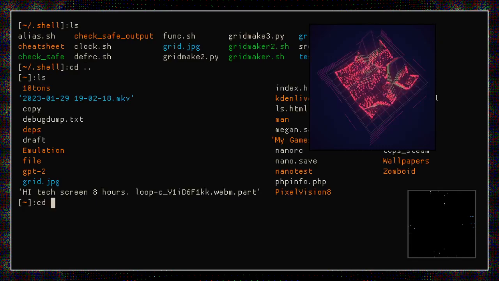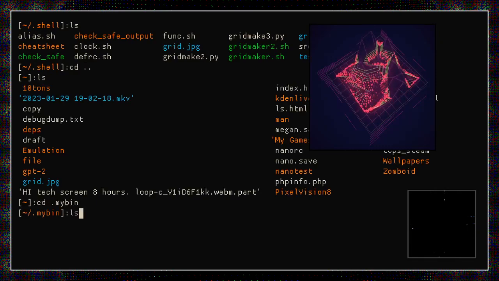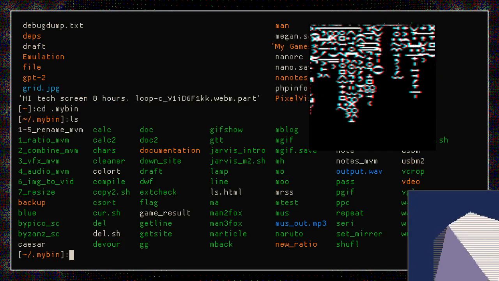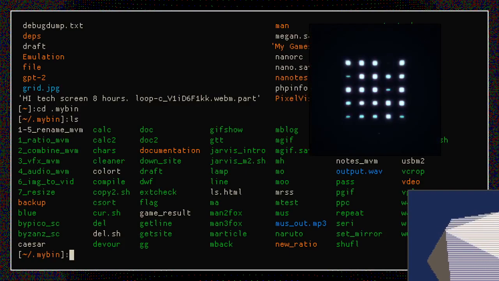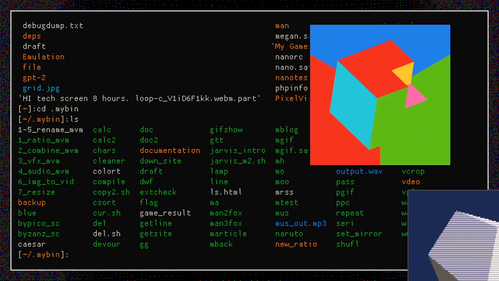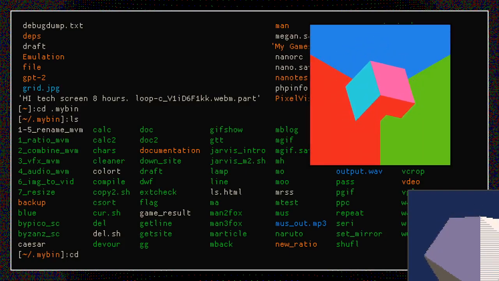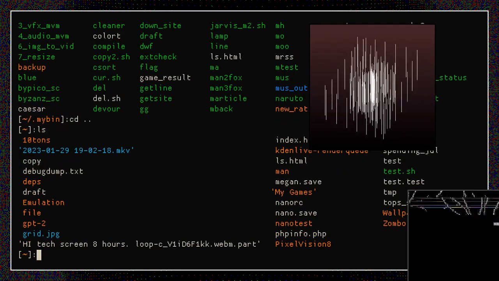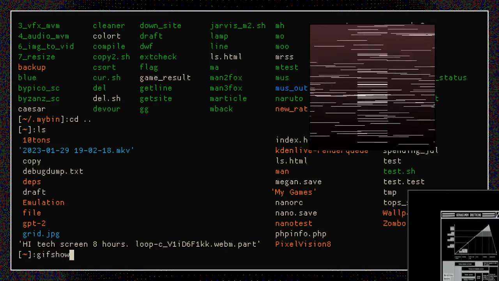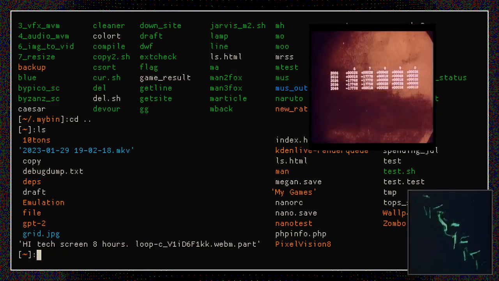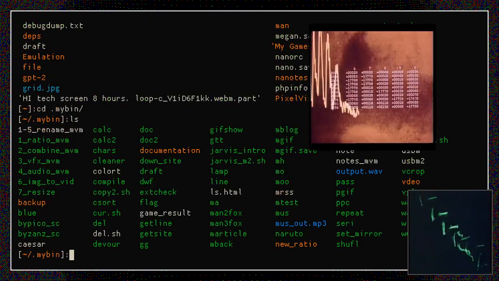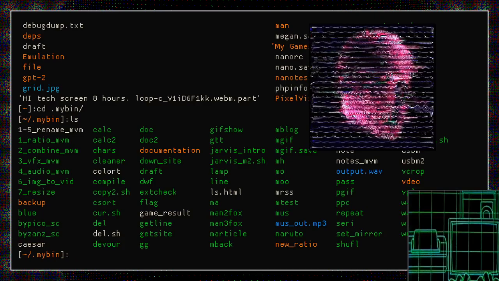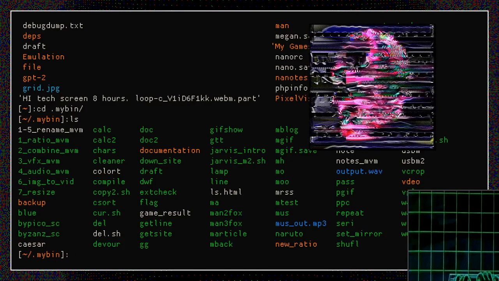If I go into my bin, everything in my .mybin I can execute from everywhere on my computer. These are scripts I can access by just typing the name of the script. For example, like I did earlier, now I'm in my home directory and I can type, for example, gif show, and the program will run even though I'm not in the folder where the program is located. People store their programs in a bin folder somewhere in the root directory, but I don't.